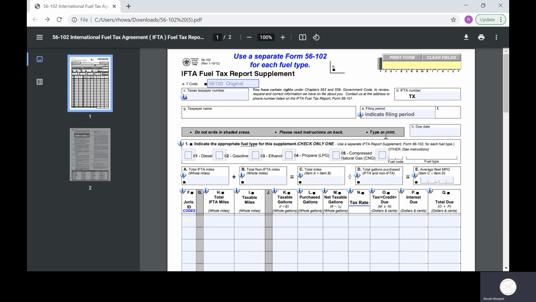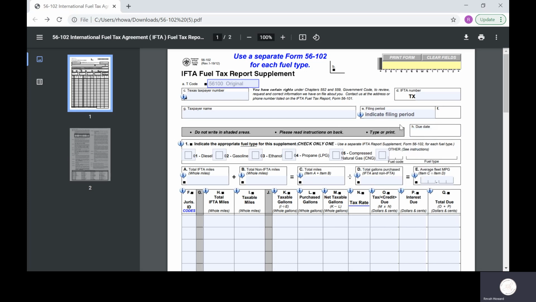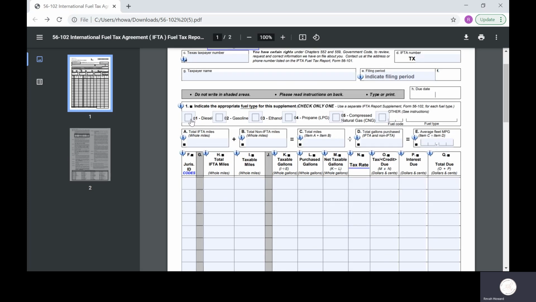So this is where you would put the taxpayer name, and you would indicate the filing period on the drop down here. And of course, the due date, we talked about that. It's usually 30 days after the period end date. You're going to select the fuel. We've already done this electronically, but we're just going over what the paper version looks like. So you're going to select the type of fuel, and in most cases it's going to be diesel. In some cases it's going to be CNG. We have one scenario with CNG. In some cases, gasoline. Whatever that case may be, let the motor carrier inform you what the fuel type is.